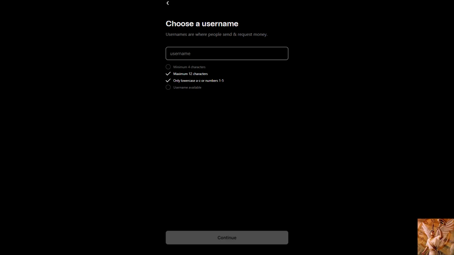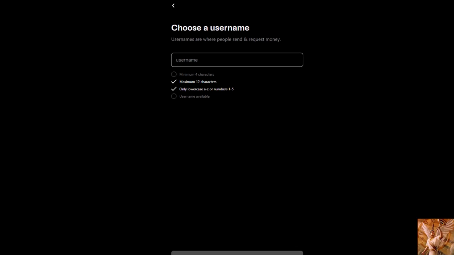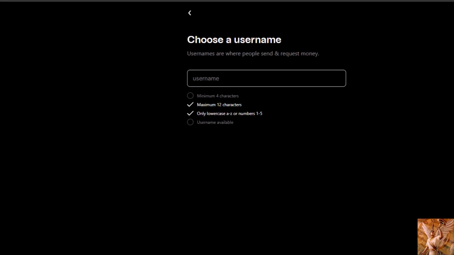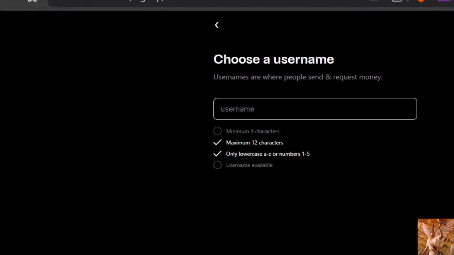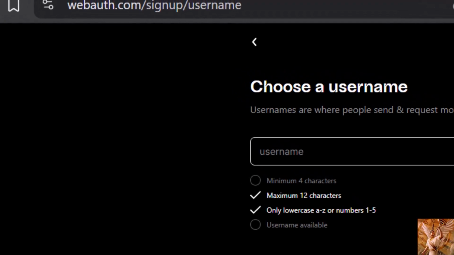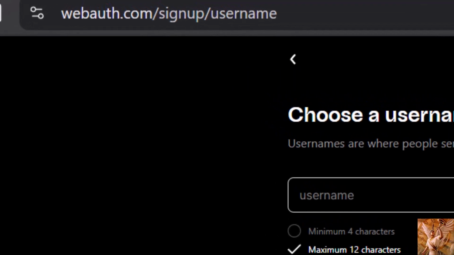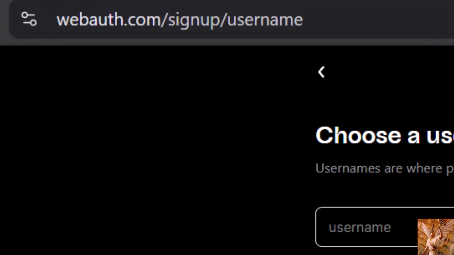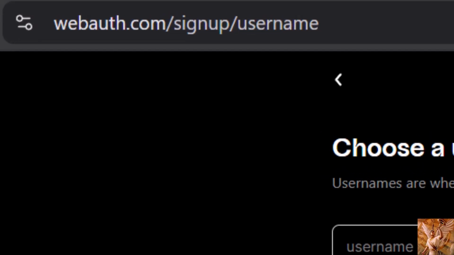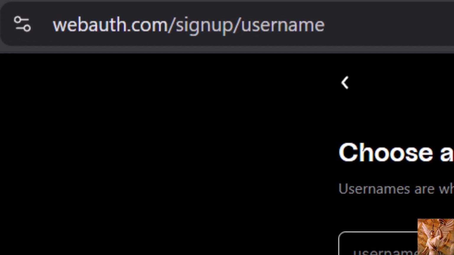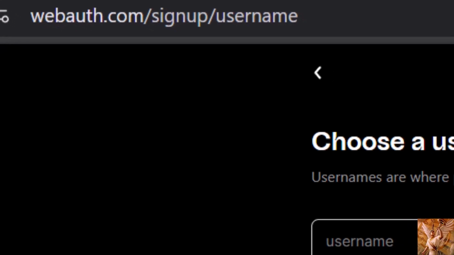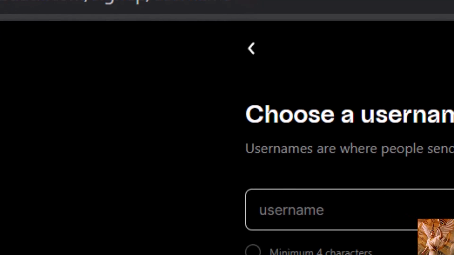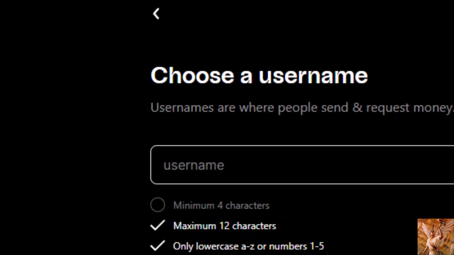It is also a very user-friendly wallet, meaning ease of use. And you'll see that after we have established the wallet and actually get into the ecosystem. So in this video, we're just going to establish our first wallet. To do that, we have to go to webauth.com/signup/username. I'll stick the link in the description of the video so you can just simply click on it and not be taken to the wrong website.